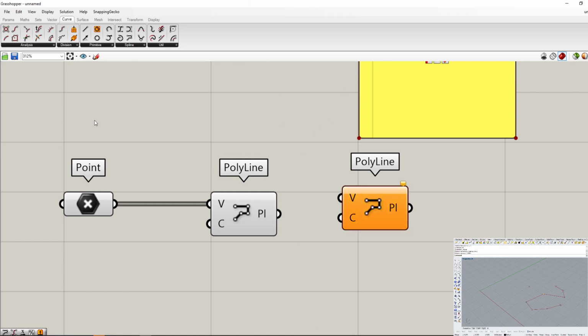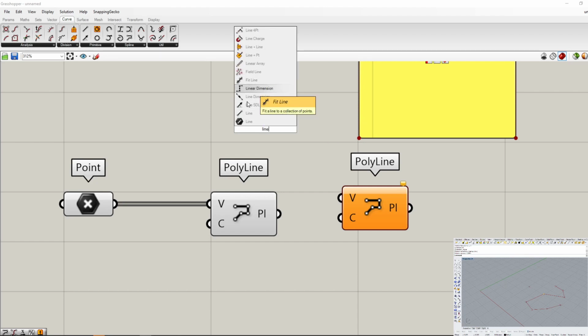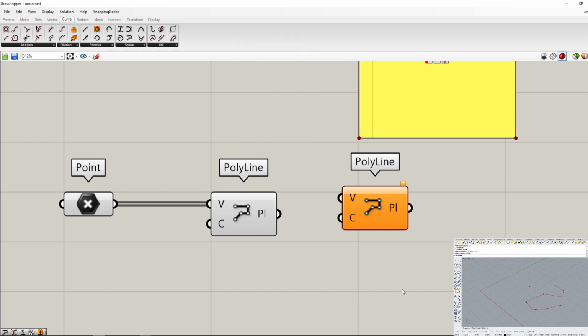So if you're not entirely sure where a component might be, you can double click and you can say, I think it might be called line. Okay, so there's a series of line options, and then I can read what each one does, and I can choose the line option that's best for me. So if you're struggling to find a component, that's a way you might find it.